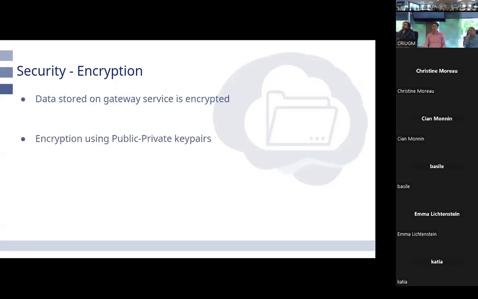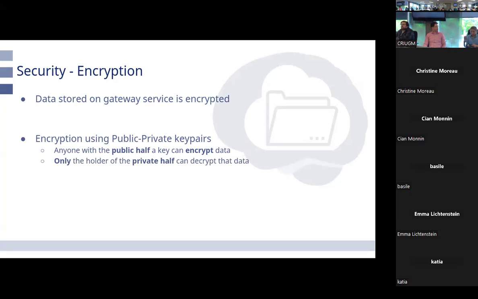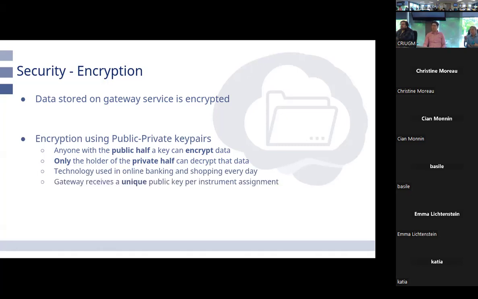Well, the way you can do that is with public-private key pairs, which is how HTTPS works on the web, how SSH works if you've ever used that. Anyone with the public half of the key can encrypt data, and only the private half of the key can decrypt that data again. There are algorithms that have been used for many, many years to achieve this. And this is how online banking and everything happens on this side of things.